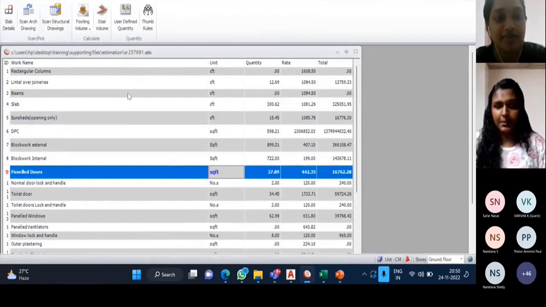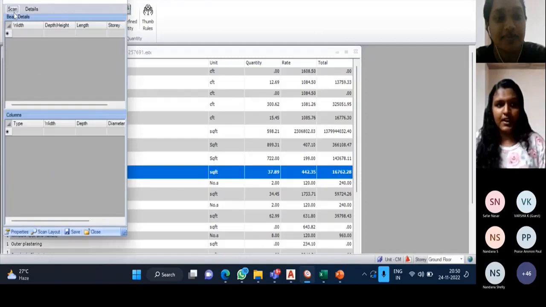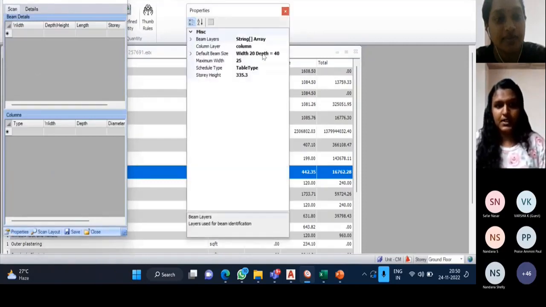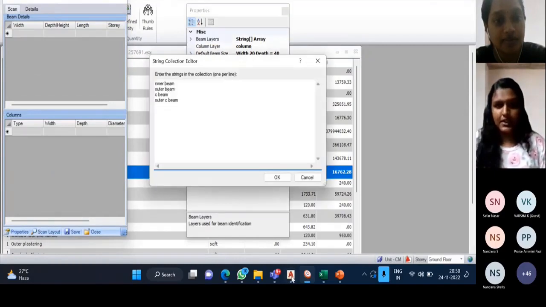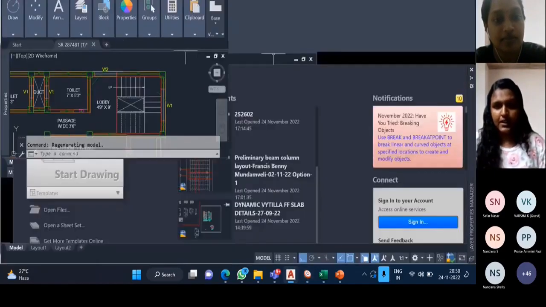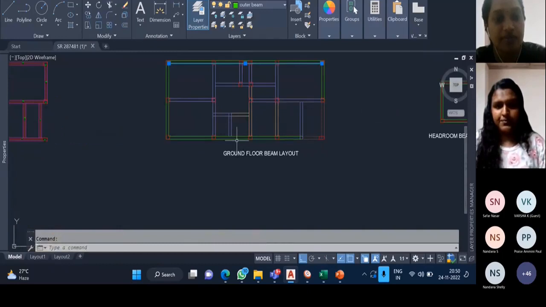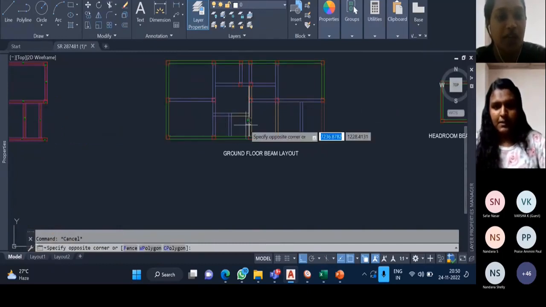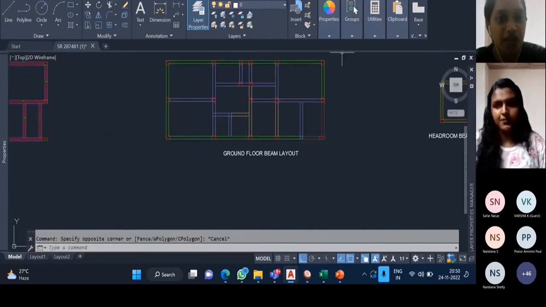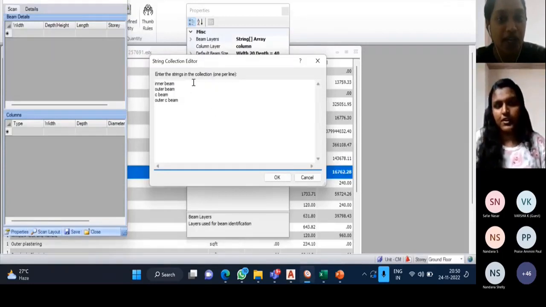Next, in order to scan this beam column layout, move on to scan roof beam column layout, then to scan structural drawing. Here, the same process applies: we have to provide the corrected layer names. In this drawing, I have given the layer names as outer beam, inner beam, C beam, etc. You can give the layer names as per your requirement for that project. Here she has used 4 different types based on her project requirement.